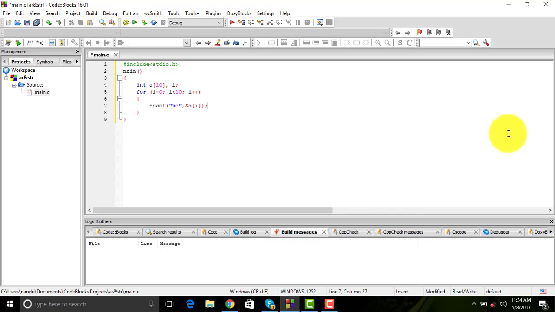It can be any variable, it's up to you. There are no rules and regulations that you need to take i only. It is easier to take i because I feel it is much easier for remembrance purposes. Okay, then we're going to print these values.